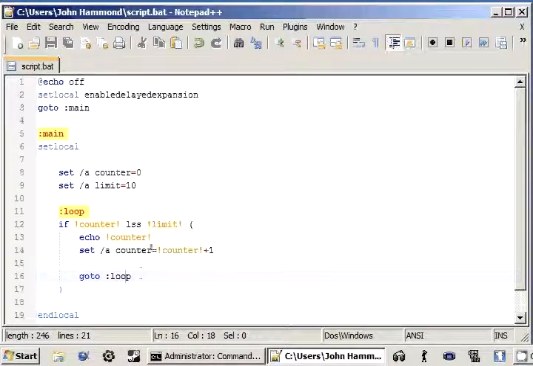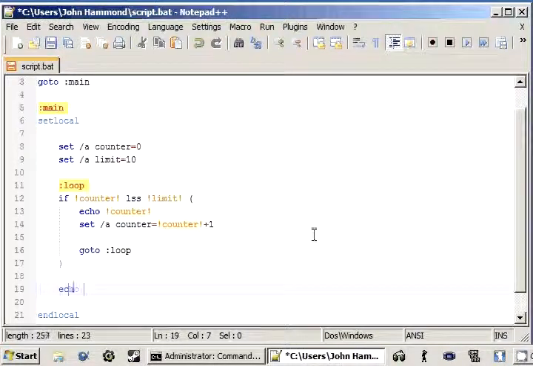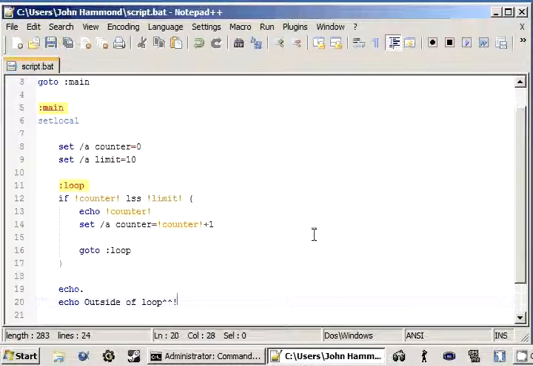So 0 is less than 10, add 1, go back. 1 is less than 10, add 1, go back. 2 is less than 10, add 1, go back, and it'll keep doing this until it's up to 10, or that limit that we created here. We can keep looping over and over again. So if we echoed out a new line and then outside of loop, and we can use the escaped exclamation point, so you guys have a little bit of review from the last video.